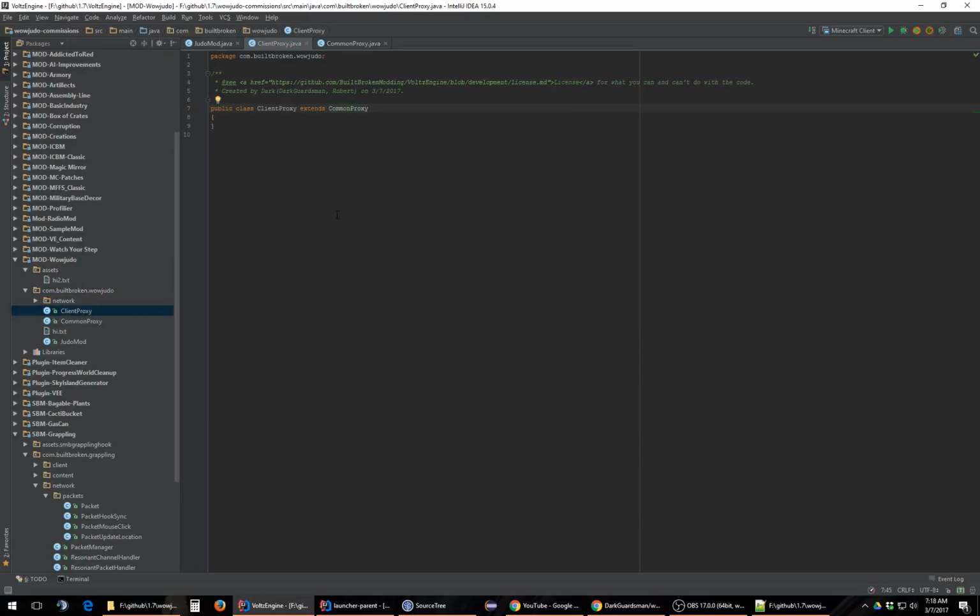Now what you end up using the proxies actually for is you'll implement methods in here like this. You'll have a void preInit, then you will have an init, and then postInit. I'll go ahead and copy this to save myself a little bit of time.